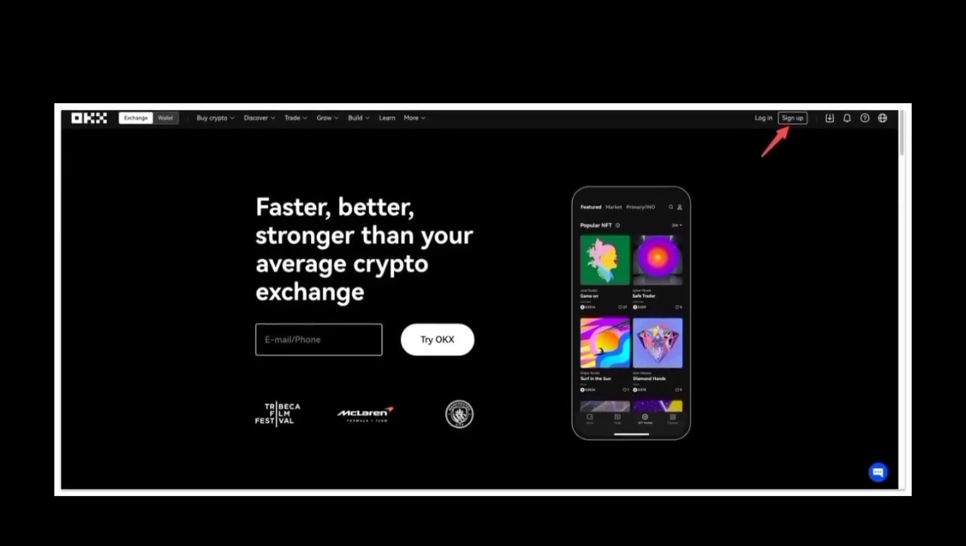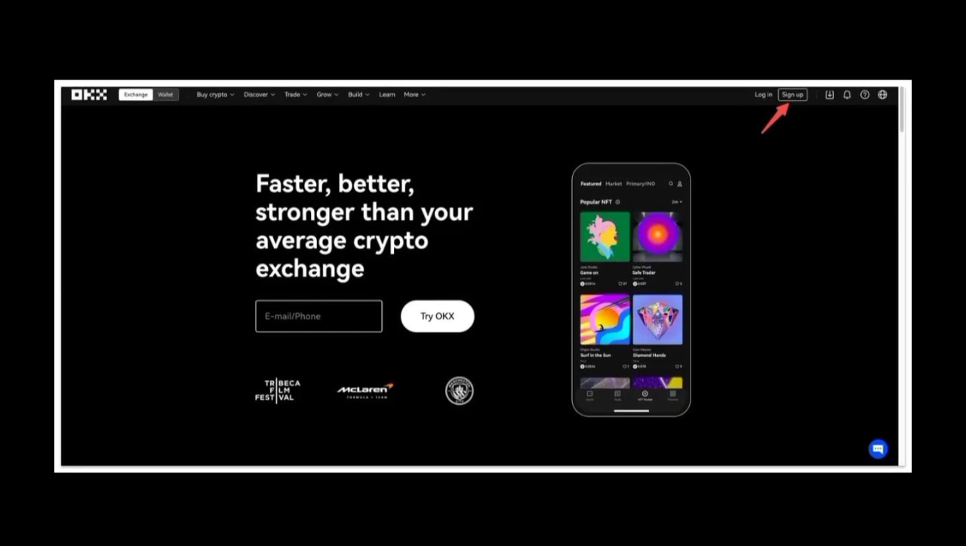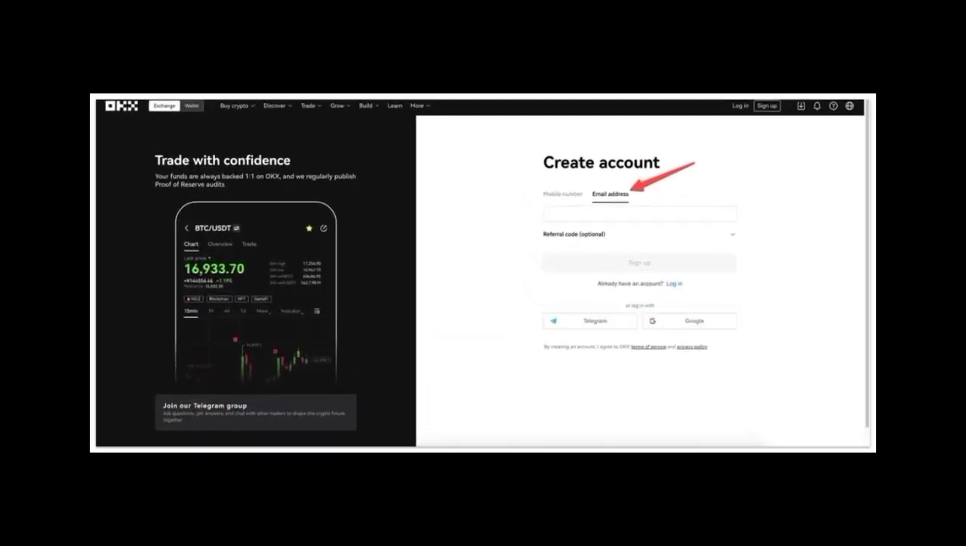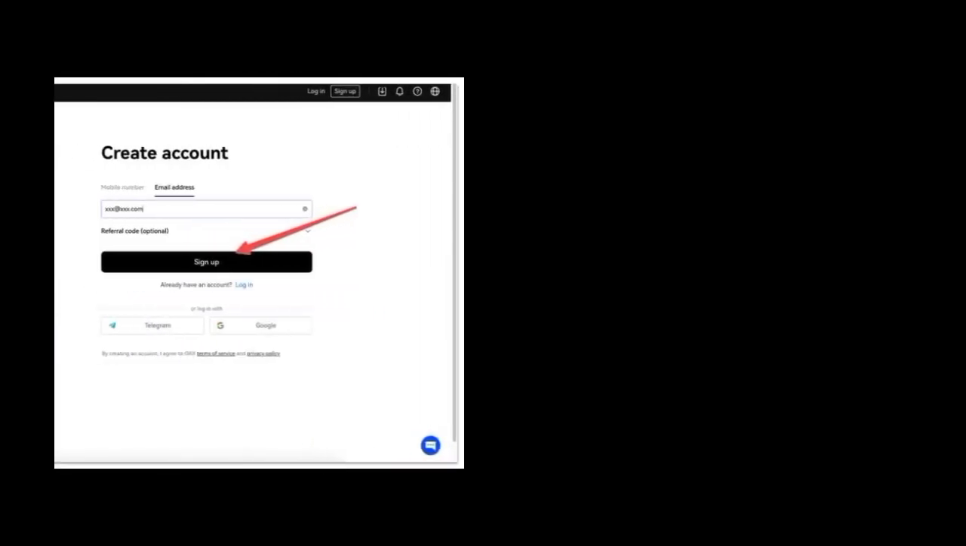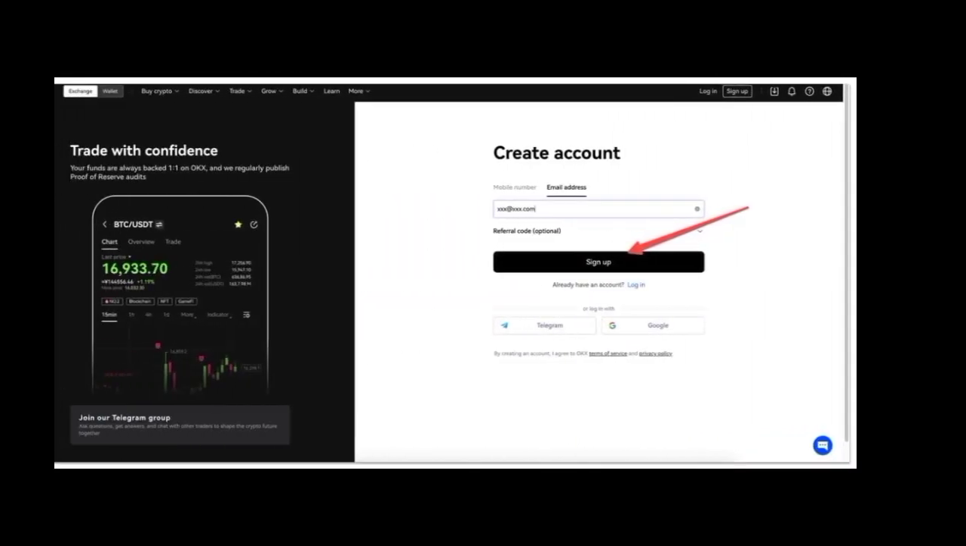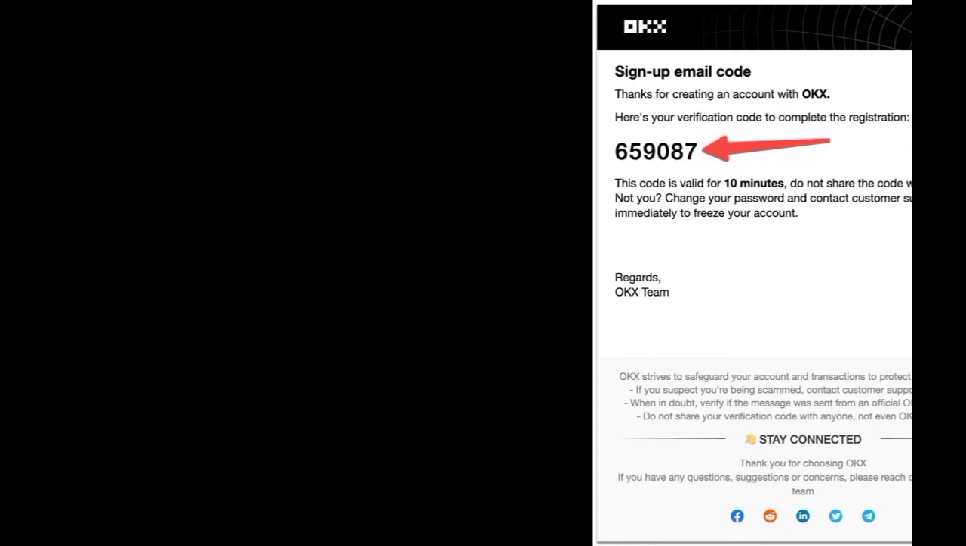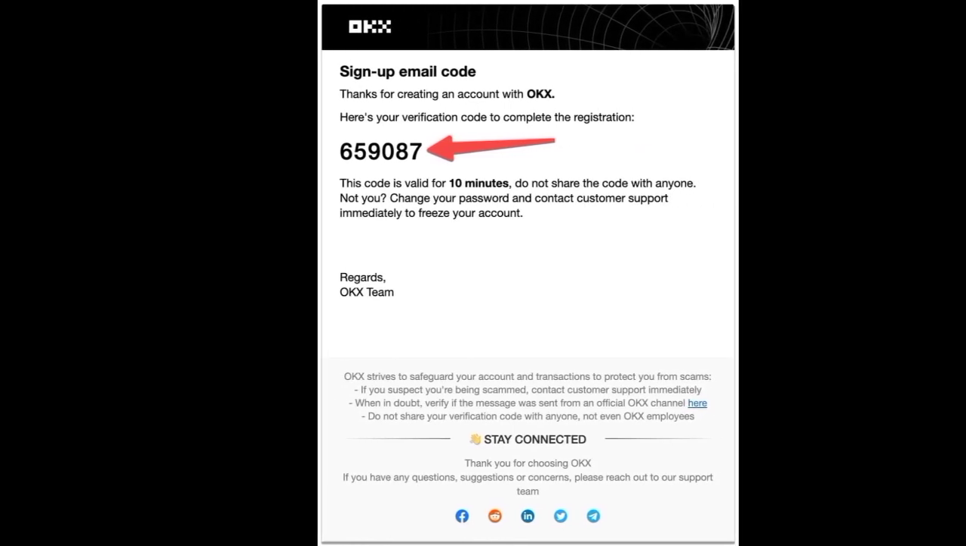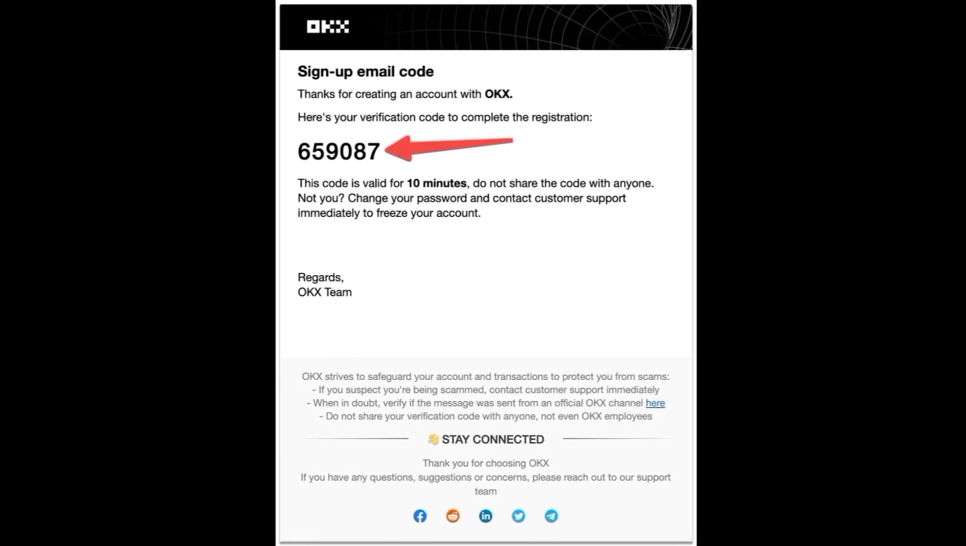Step 1. Head to the OKX homepage's top right corner and click Sign Up. Step 2. Enter your email address in the email field. Step 3. Click Sign Up when you're ready to sign up with your email address. Step 4. Check your email for the 6-digit registration verification code that they will automatically send to you. Make sure it's your active email address, the one you can easily access.